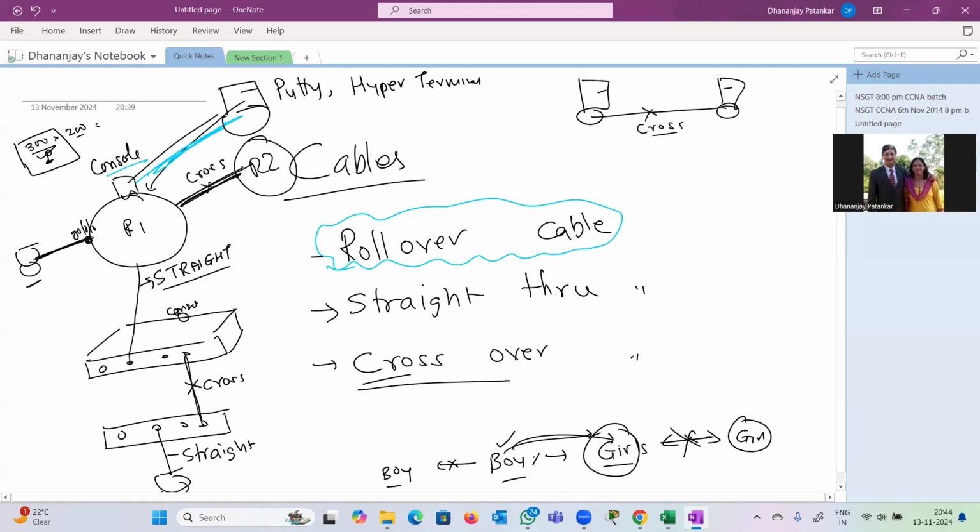Wherein if you connect a PC directly to a router, now they are not similar kind of devices, they are different. So for different kind of devices, we use what? Straight through. But here we are going to use the one which we are not supposed to use, crossover. Got it? The only exception here. That's it. If you leave this exception, the rest is clear. Similar kind of devices, crossover. Right?